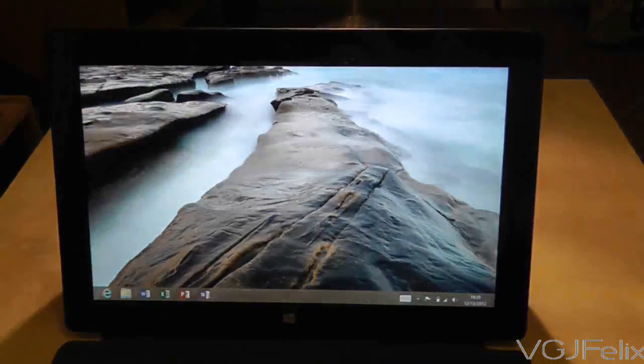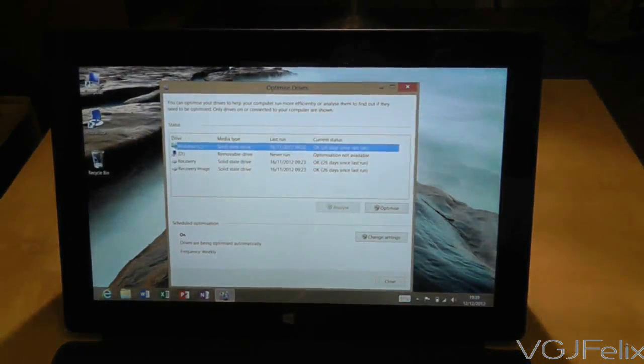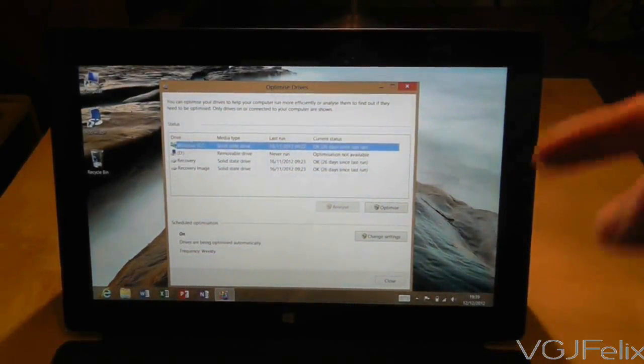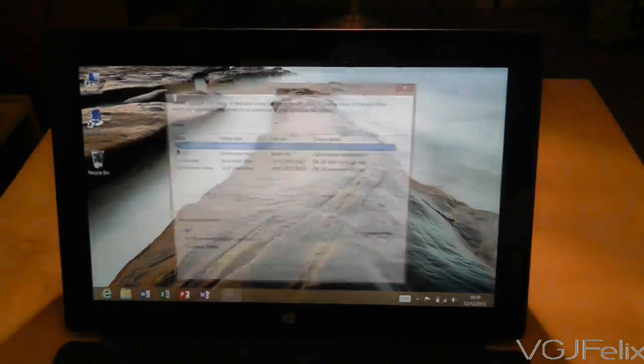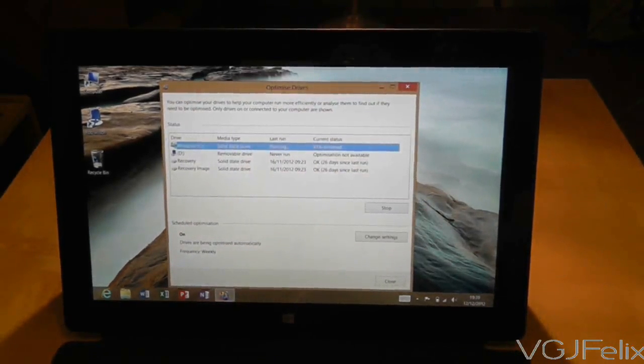If I press on it, it's going to go to the desktop and then bring up the usual control panel window about defragging. So let's just defrag that drive now and see how quickly it takes. I'm guessing it's not going to take too long because it's a flash drive, obviously, and it's already done it.